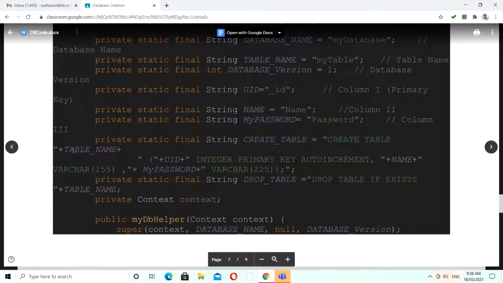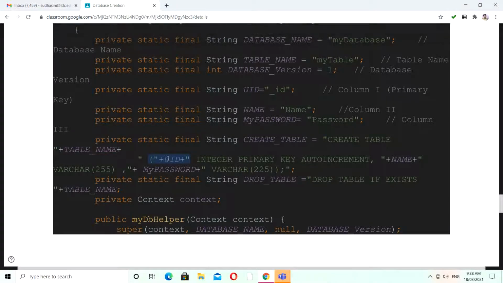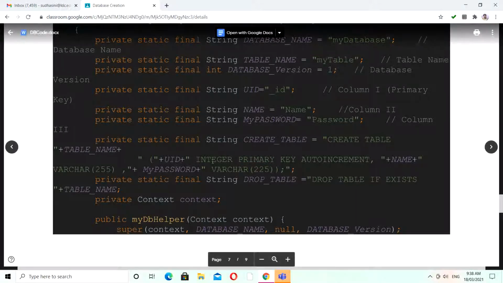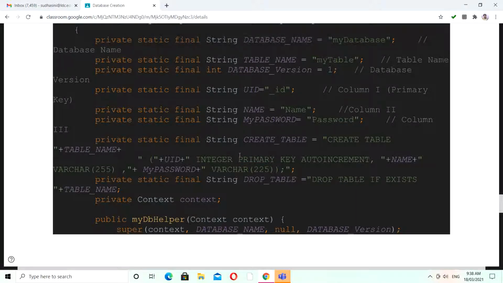Within this you have to pass the table name, and then you have to give the attributes. The first is user ID, the data type is integer, and then you specify it as primary key auto increment. Why we give it as primary key auto increment is that this user ID is going to be generated automatically.